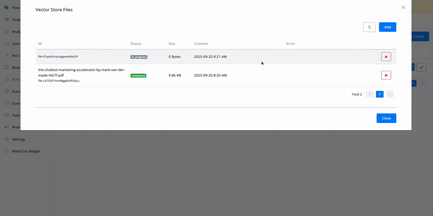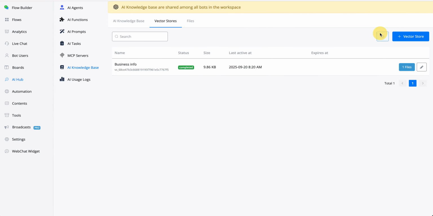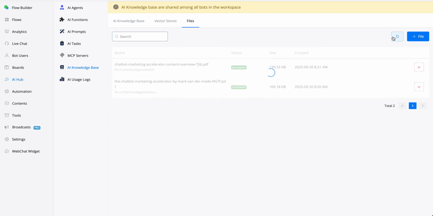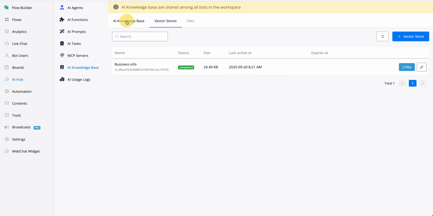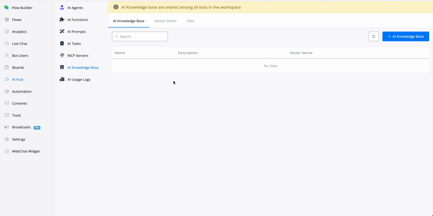So as you can see, currently it's in progress. And if I refresh, then you will see that it has been added now as well. So if I close and refresh and sync, you will now see that I have 2 files. So now we have a vector store with 2 files, and the files will also be visible here. So if I do another sync, you will see them directly involved. Now, if I go towards the knowledge base, I am now ready to create that knowledge base.